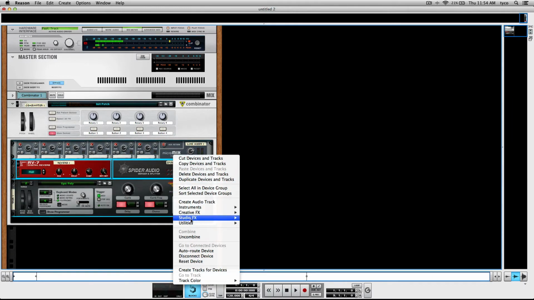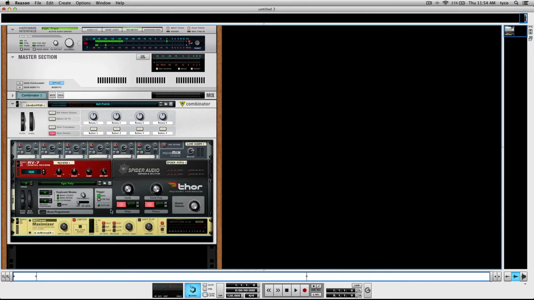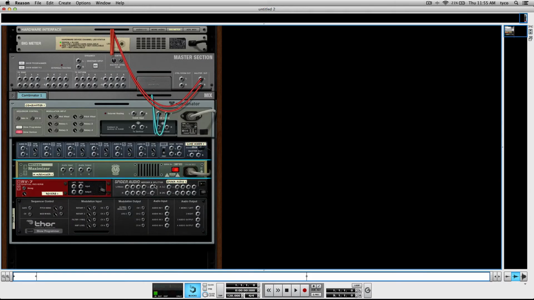Also, a maximizer. Now we held down shift while creating all of these, so now we can rig it. The first thing I want to do is take the output of the Thor into the Spider, and then each of these into a different lane here. And then we're going to take the output of the mixer into the reverb, and then the reverb to the maximizer, maximizer to the combinator.